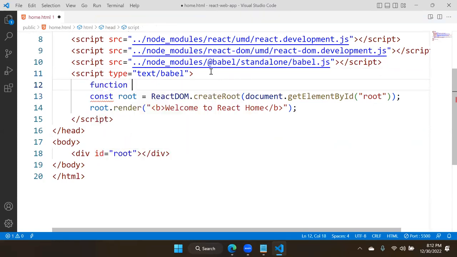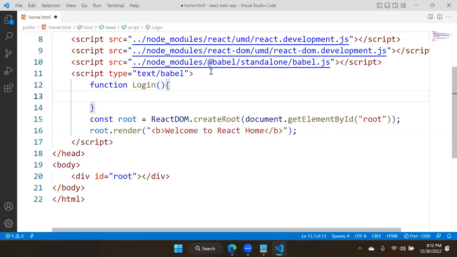I will create a function called login. Now in this login function, we will present the screen. How to present a presentation? That means how we can present a simple layout. To present a simple layout, this function should return a presentation.